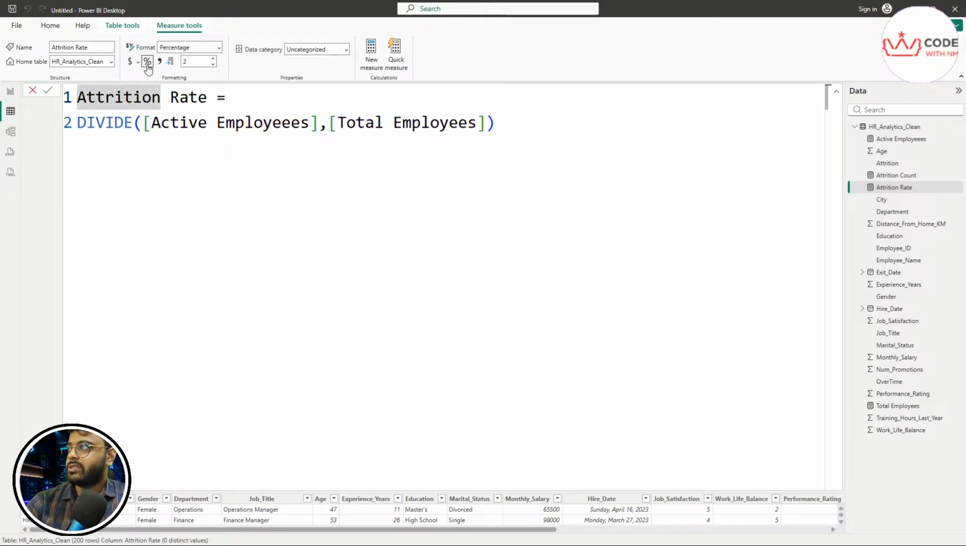So if you see, I've clicked on the percentage, and here in format it now says percentage. This is how you convert any number into percentage, or else if you want to convert into rupees or anything, yes, you can see the dollar sign here, you can click on it. Okay, done. Now it is in percentage.